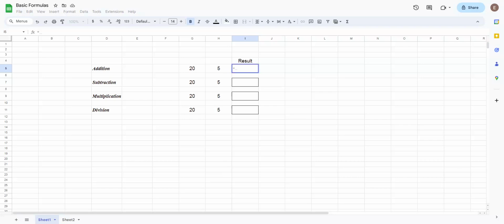Now, first of all, I type in the equal symbol and I want to add 20 and 5. To do it, I just select this cell which contains the number 20, then I press plus, then I select this cell which contains the number 5 and press enter. And here we have the result. 20 plus 5 is 25.